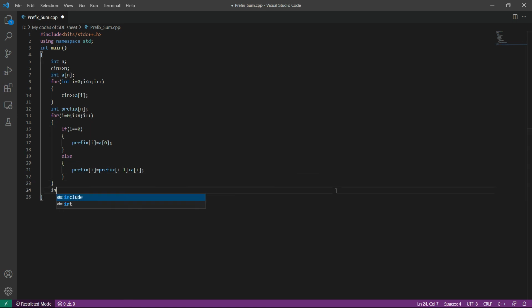Now I just need to compute the number of test cases, or what you can say, number of queries. So while p minus minus, these are all the queries. I will take the inputs as L and R, cin L R, and let's take the int sum, and sum will be equal to prefix of R.